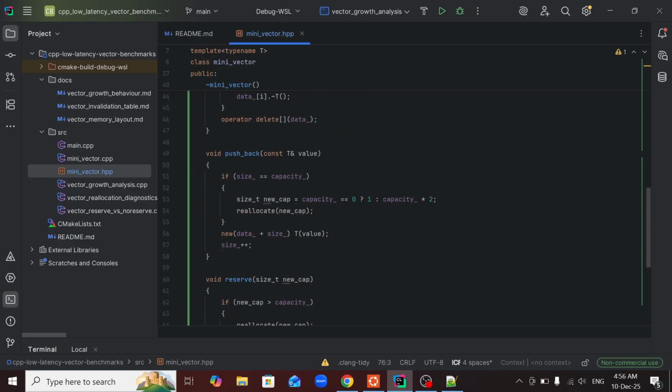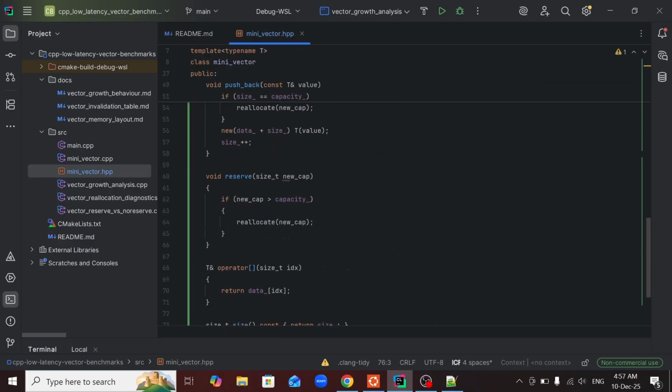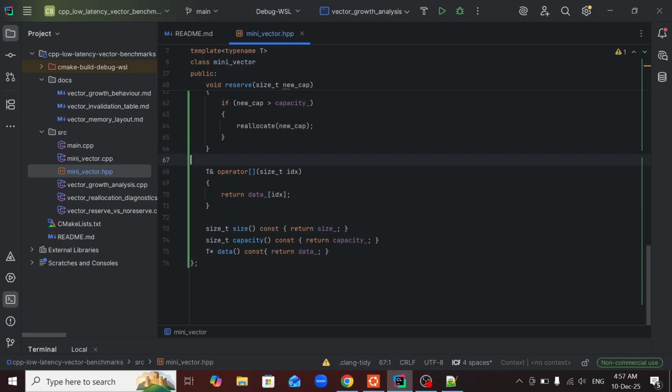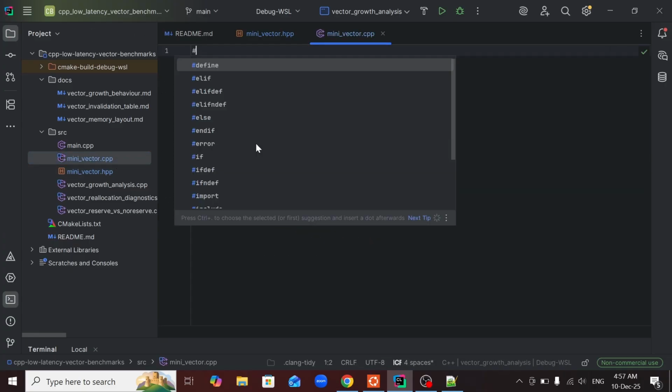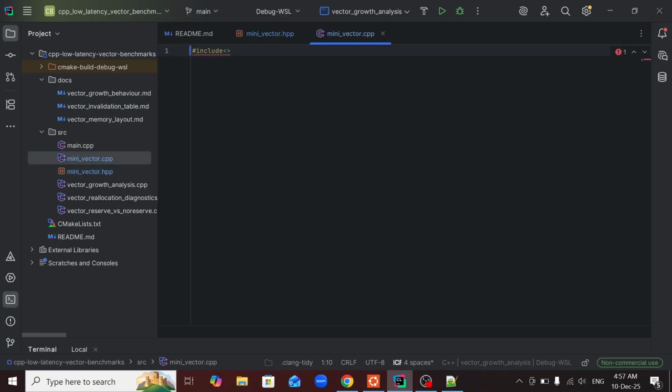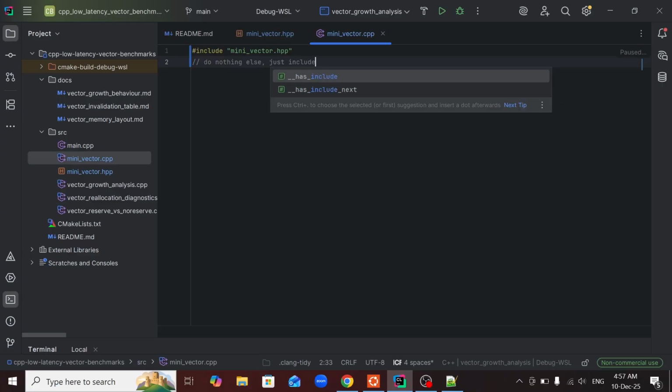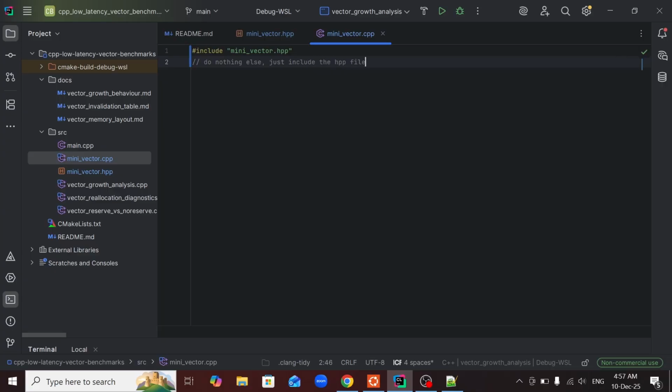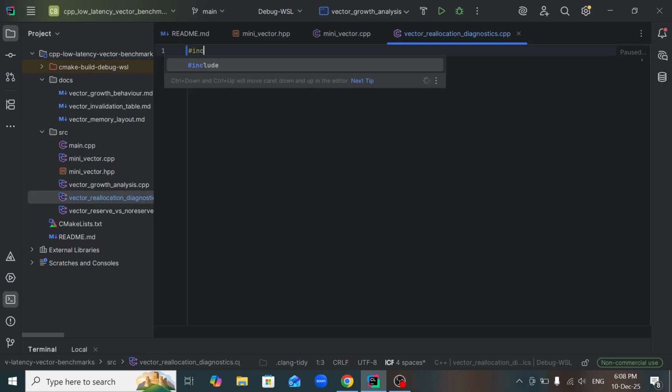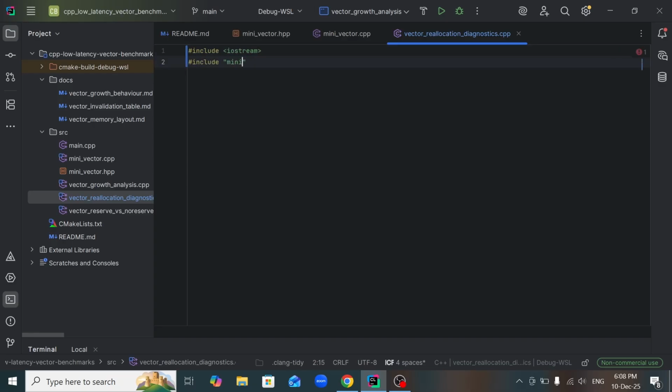Now we go to the minivector.cpp and we include this minivector.hpp in that. That's all. We now have a small mini vector kind of structure. Coming to the next thing, which is the vector reallocation diagnostics.